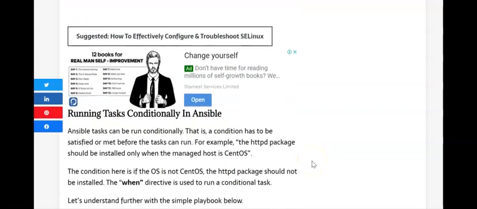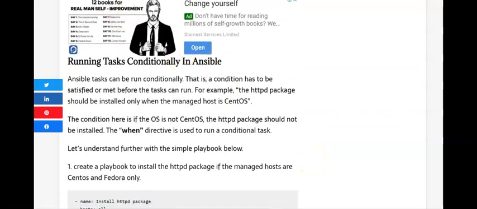Running tasks conditionally means that a condition must be met before the task can be run. For example, if you want to install the Nginx package only on CentOS or Fedora operating systems, you can use the conditional keyword, which is when. You are saying install Nginx when the operating system is Fedora or when the operating system is CentOS. So the when directive is used to run a conditional task.